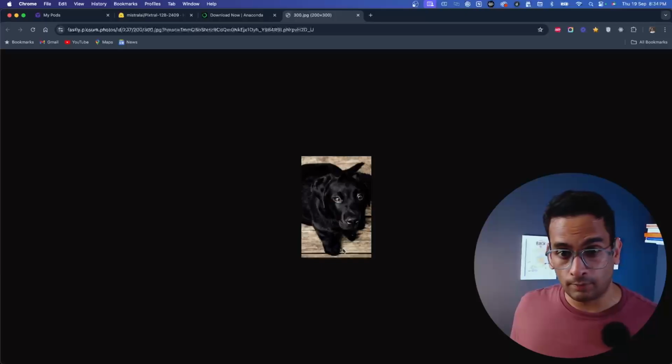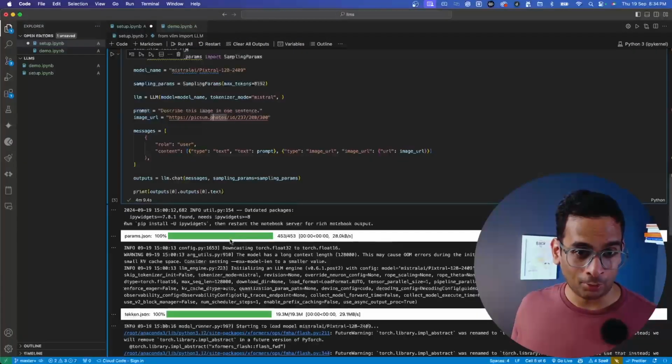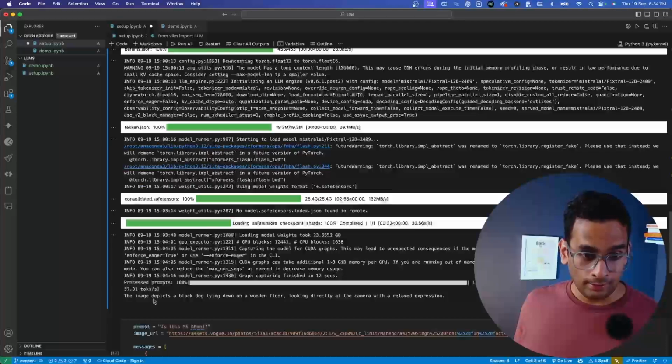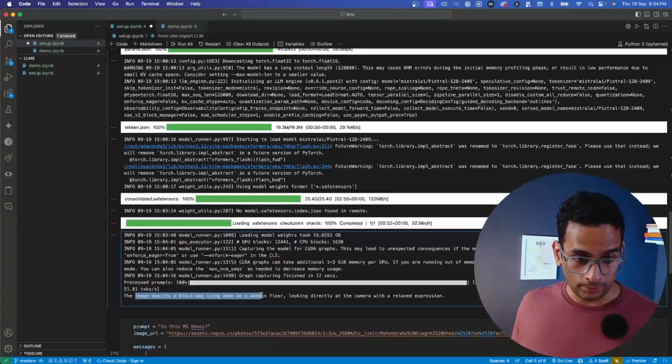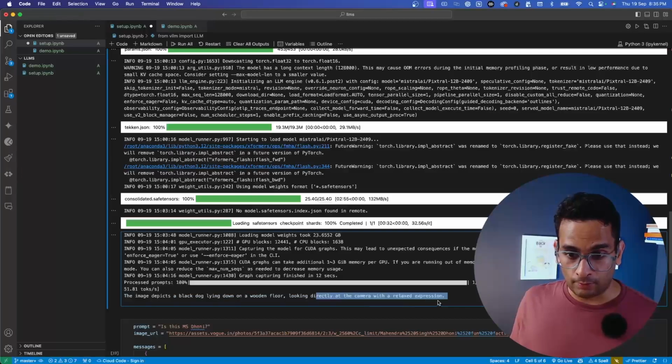If you see, this is the image that we passed to this model for asking what it is, and the model has done a good job in giving us that the image depicts a black dog lying down on a wooden floor, looking directly at the camera with a relaxed expression.